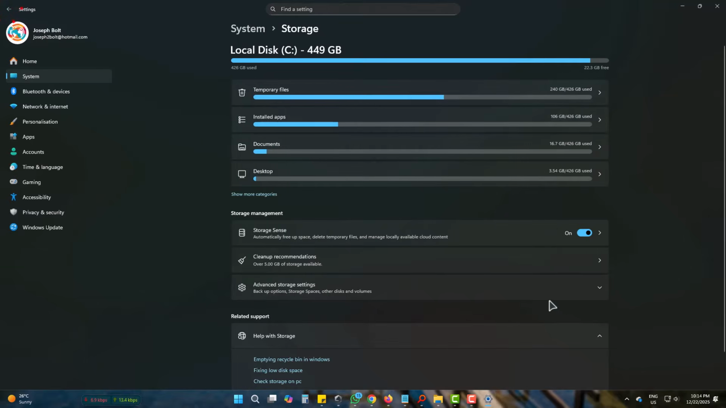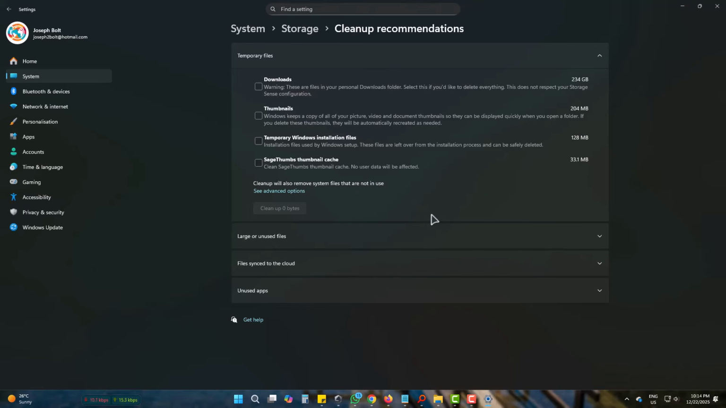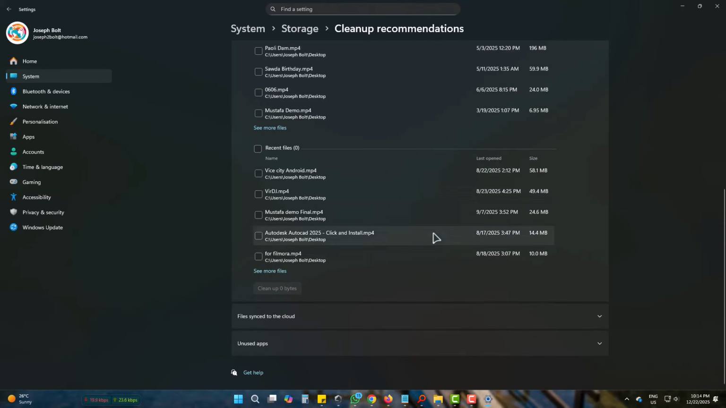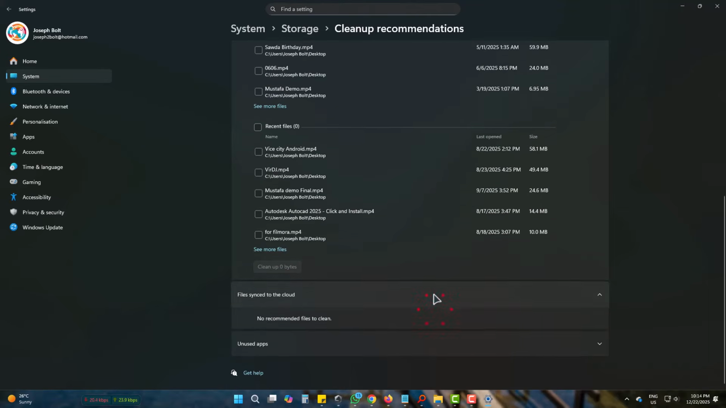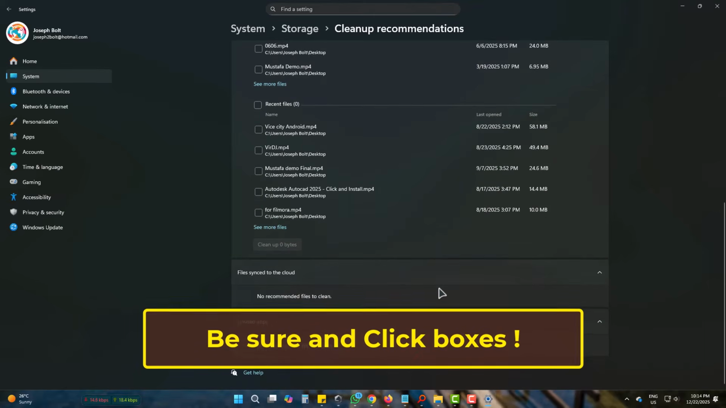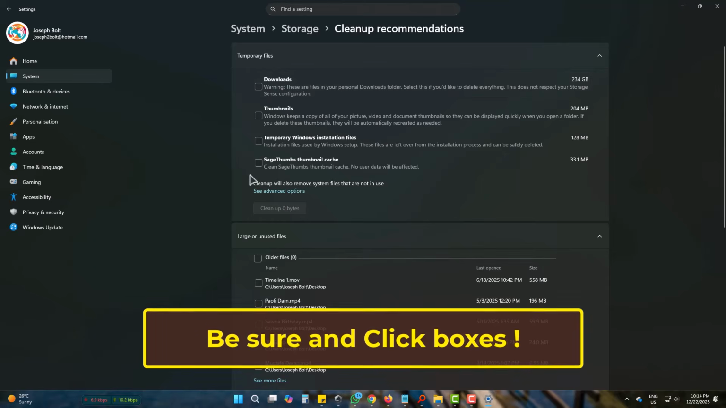Then if you come to Cleanup Recommendation. Here you can enable file deletion boxes which would help you by auto-deleting files. But be sure about clicking them. If you have important files, reconsider before enabling the boxes.